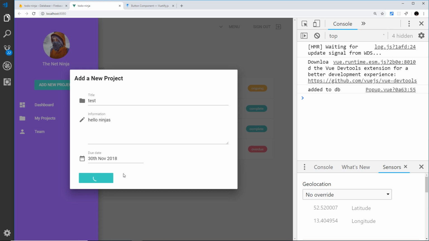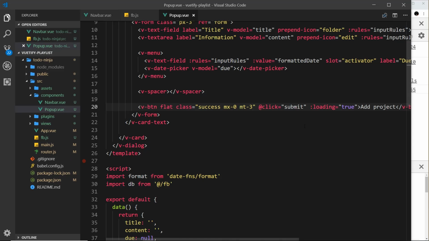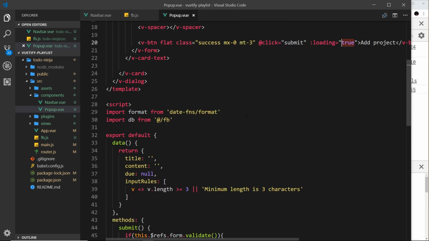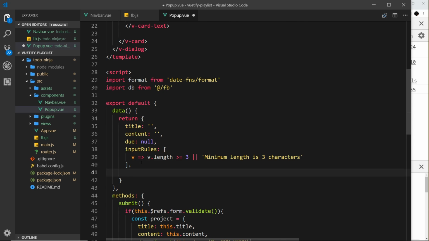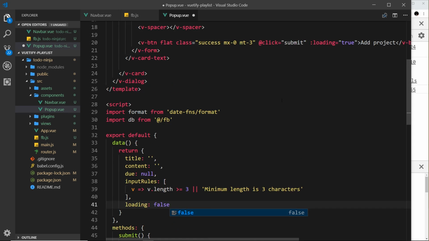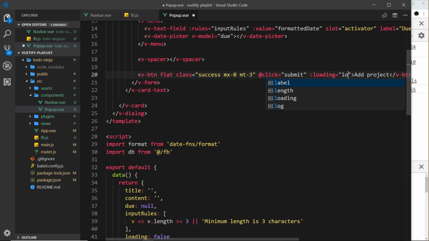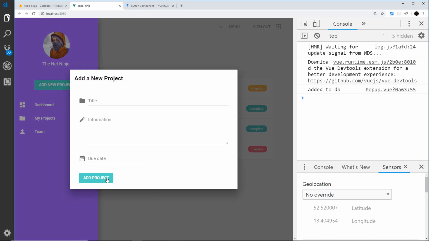Now, obviously, we don't always want it to be true. We only want it to be true during the time that it's going off and doing this action, adding it to the database. And that time begins when we first click the button, when we first start to submit it. So let us control this, not by hard coding it, but by some kind of data right here. So I'm going to call this loading, makes sense. And initially, it's going to be false. When we first load the page or open the pop-up, we don't want it to be true and spinning. We want it to be false to begin with. So we set this now equal to that property called loading, which we just created. Save it. And initially now, it should be false, and we don't see the loader.